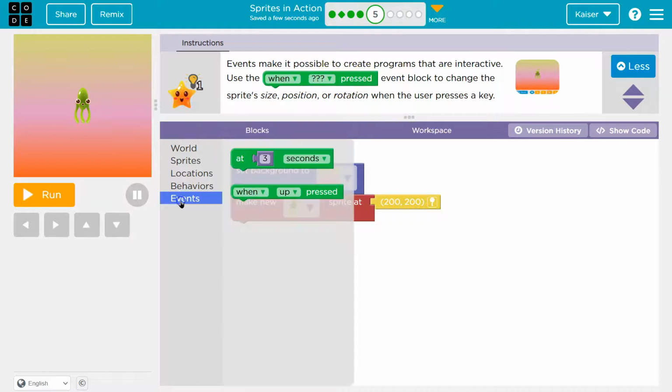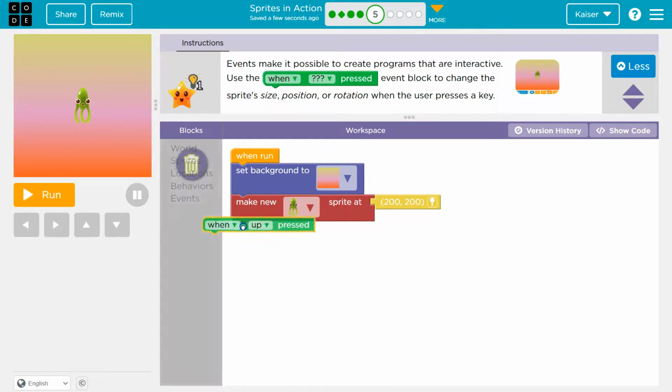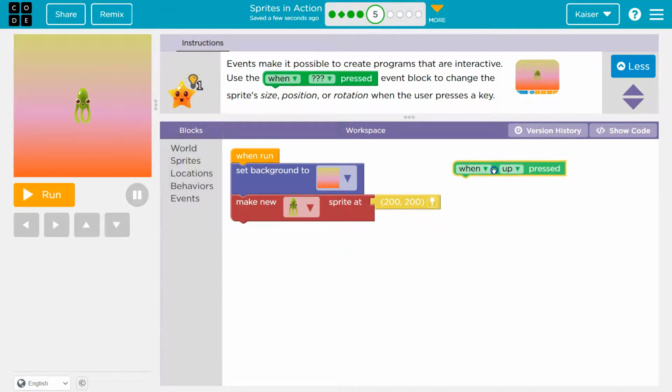blank pressed. So events, and this is similar to what we just did in the last, right? Notice when whatever up, notice there's no way I can connect this to anything. And that's because it's its own thing. This isn't going to automatically occur when I hit run. That's why I can't connect it here. There's a different event, there's a different thing I have to do. So when up is pressed, sure.